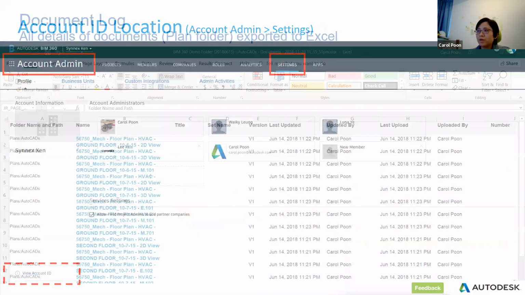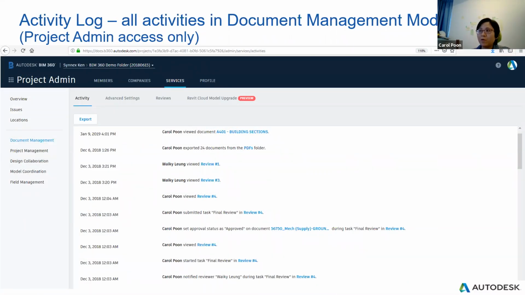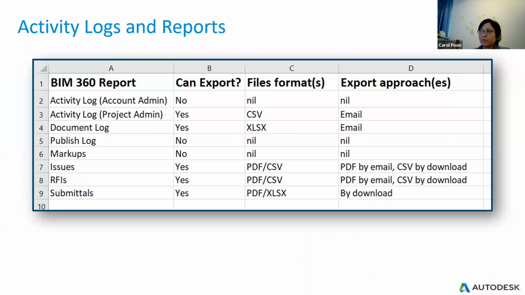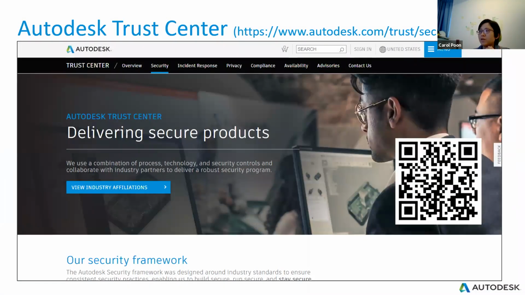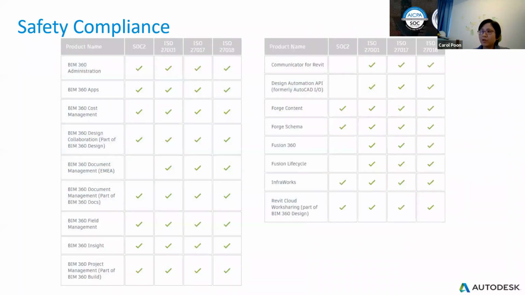Some of these records or activity logs can be viewed by the project admin or the account admin, and all these records cannot be changed. And in real practice, the business owner or the project owner likes this function very much. And these reports can also be exported for them to back up. For the security of BIM 360, let's have a quick talk about this. Autodesk has acquired the ISO and SOC standards, which are the highest standards for a cloud service company.